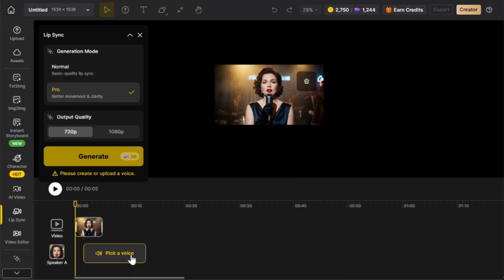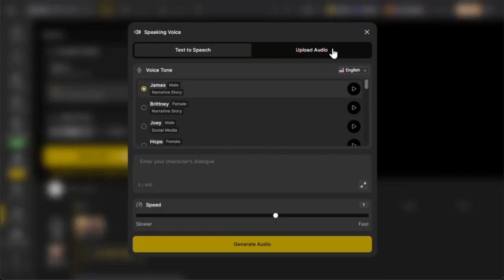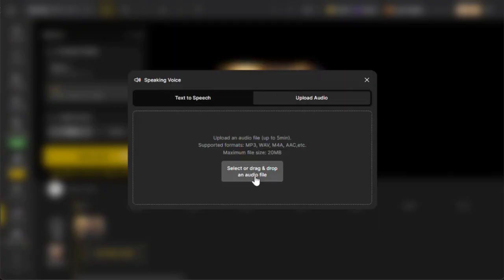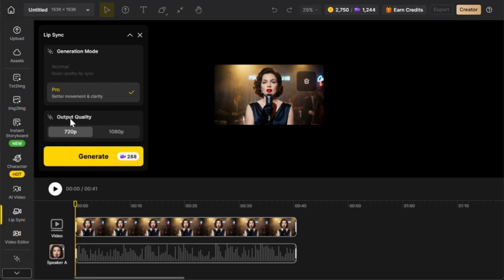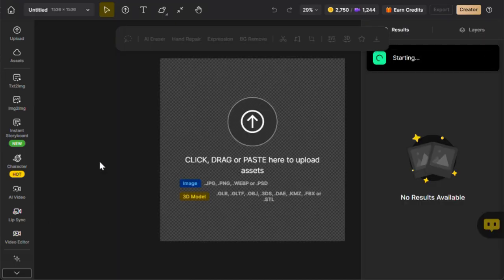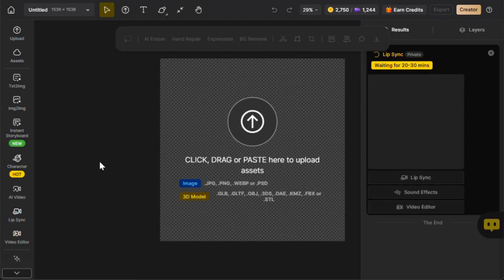Now to add your audio, click on the pick a voice option, go to upload audio, and upload your music from here. After that, simply choose the aspect ratio again and hit generate. It may take a bit of time depending on the length of your audio, and here is the final output.